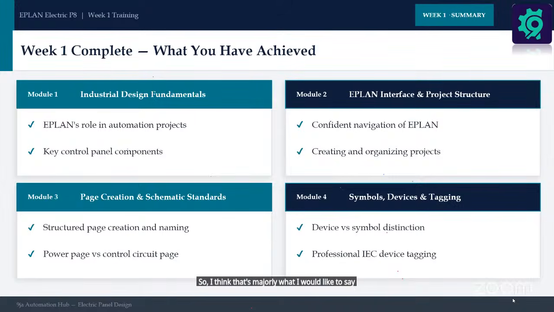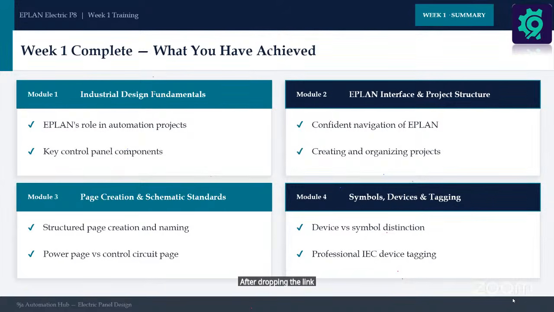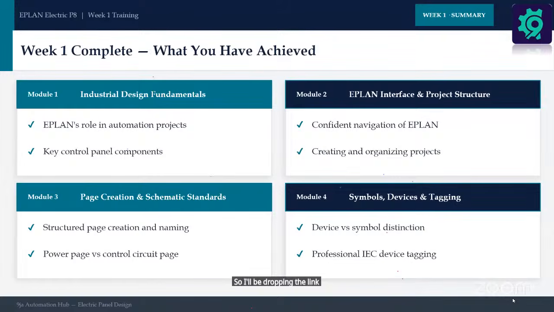And for people that say they've not signed the attendance, I'll be dropping the link for 5 minutes now, then I'll open it back and drop the link here. I want everybody that has not registered before to register and fill in your attendance. Afterward, we can call it a day or call it a session.